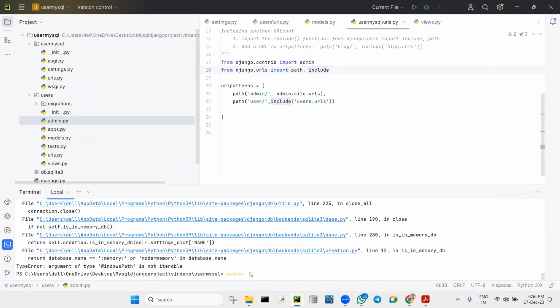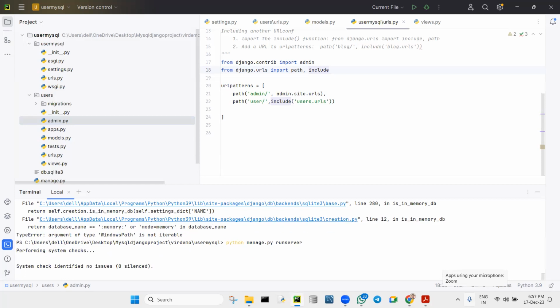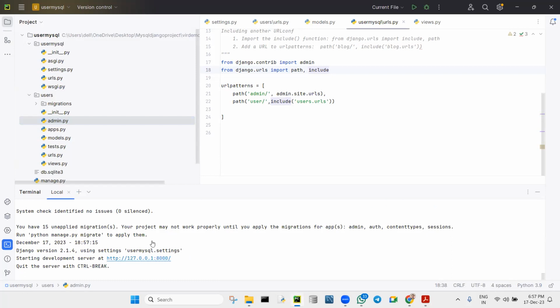So python manage.py runserver. Okay, you can see that. You click on the link, it will be seen like this. So you are able to see that particular project.